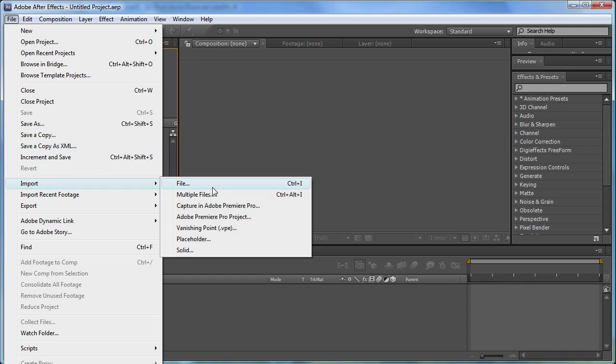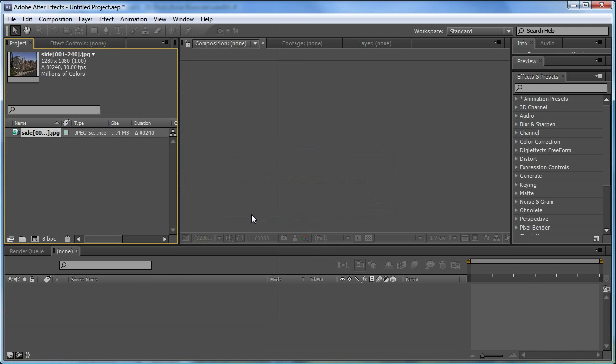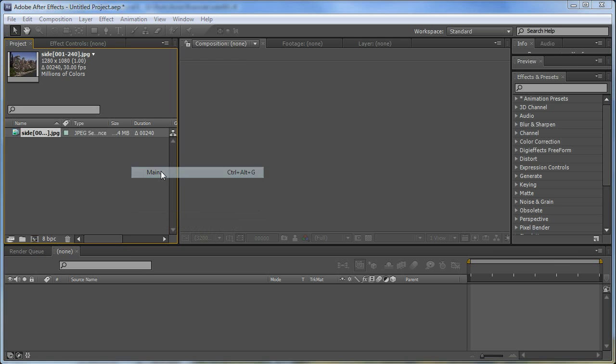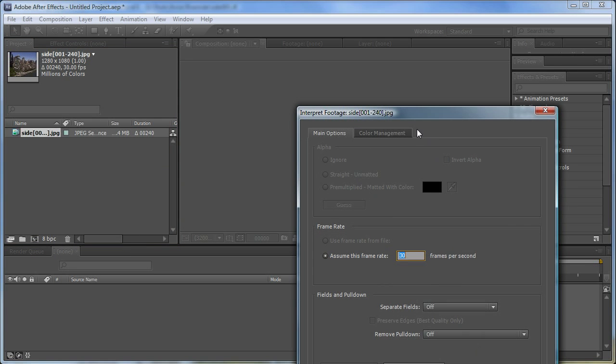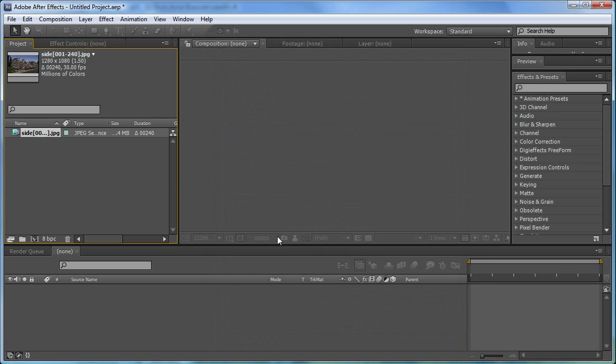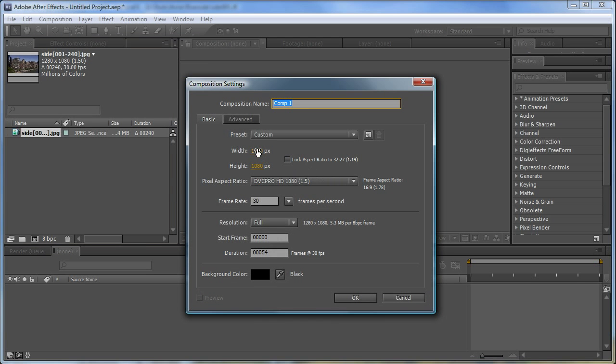and we're going to open up the shot there, and we need to do an interpret footage here. We need to change the square pixels to be the DVC Pro HD 1.5 pixel ratio.